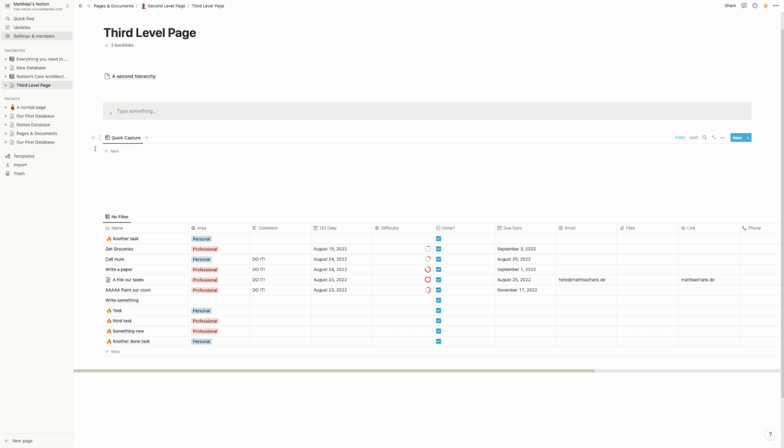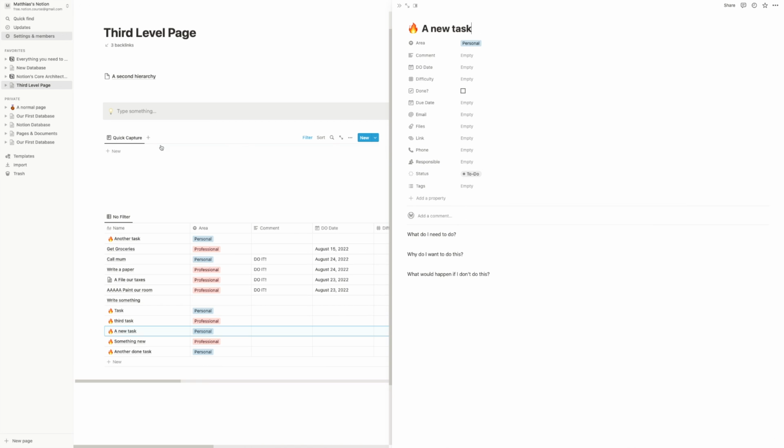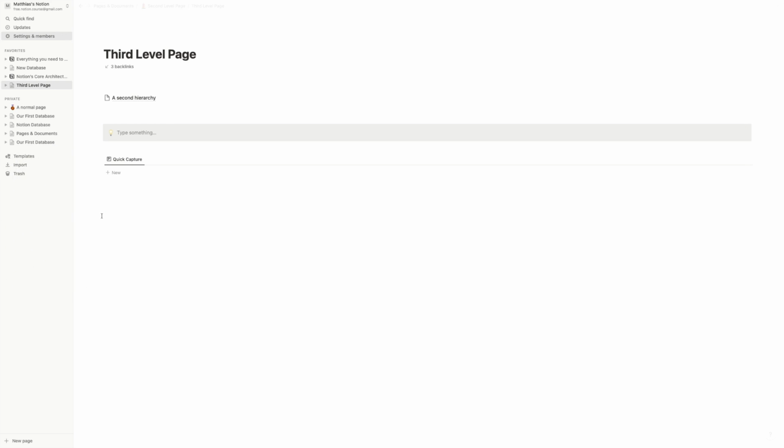I can type in a new task, and it will immediately disappear out of the quick capture area, but it is, where is it? Somewhere here, a new task in the main database. And now obviously if it's on the same page, this is not very entertaining, but if we remove this here, and this is maybe just my start into the day page or so, I have my nice quick capture here for tasks, and I could even build this further out.